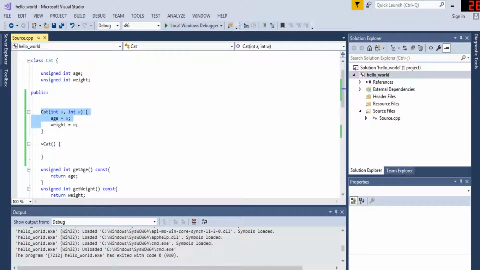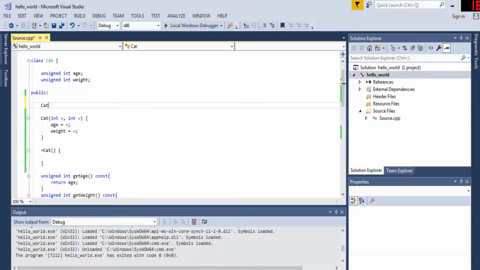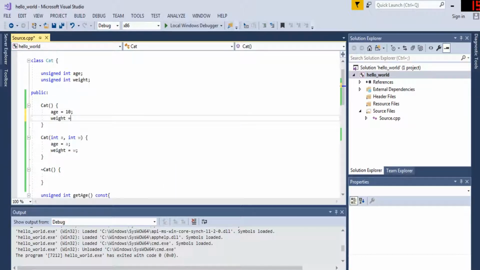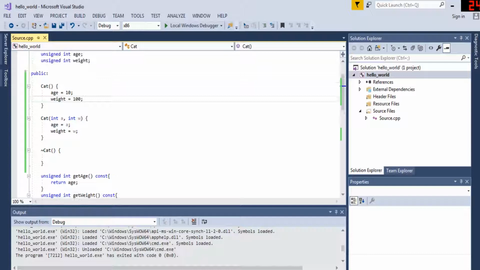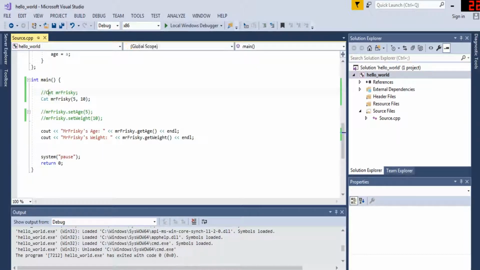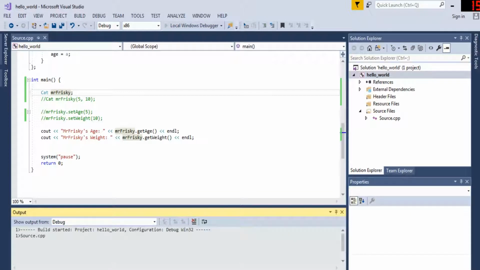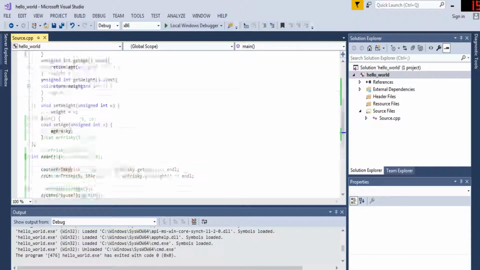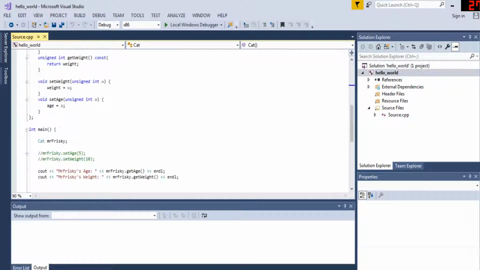And you could also create your own default constructor. Just have no arguments, no parameters at all in your constructor, and you could set it to any arbitrary value. And then you could call your own default constructor by just not including anything in your parentheses when you initialize. This would just call the default constructor of 10 and 100. Yeah, so that's default constructors.